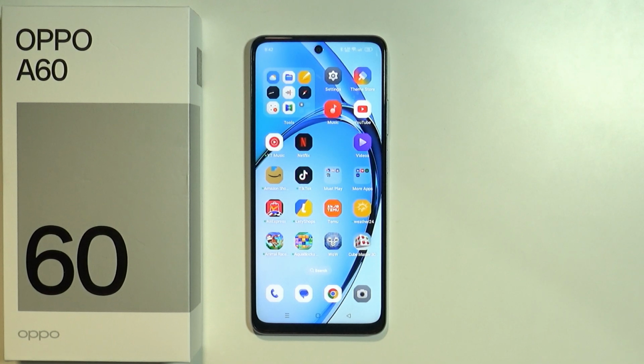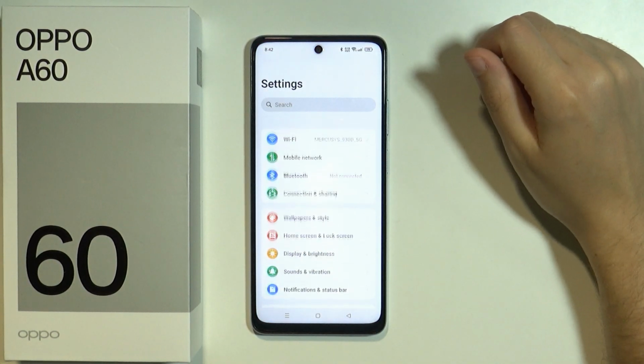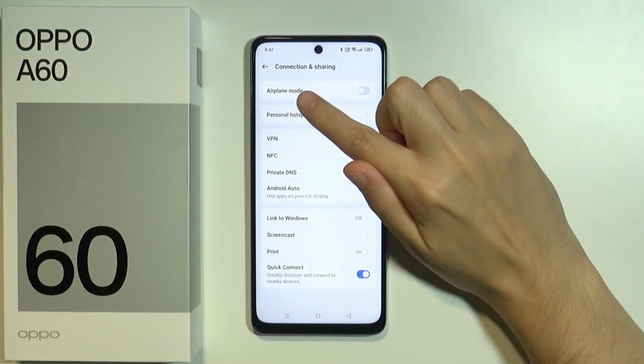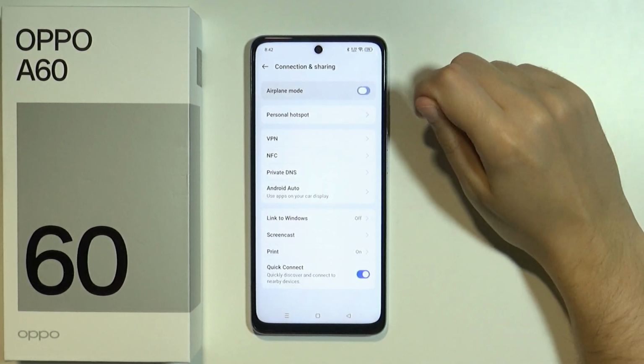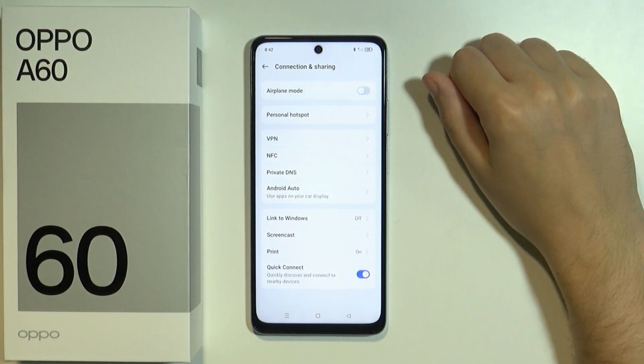Hello, in this video I'm gonna show you how we can try to fix mobile data problems on OPPO A60. If you have issues with mobile data, you can go to the settings. Then go to connection and sharing. Make sure that the airplane mode is not enabled. If it's turned on, then of course mobile data will not work, so turn it off.